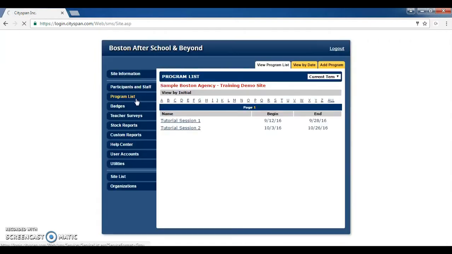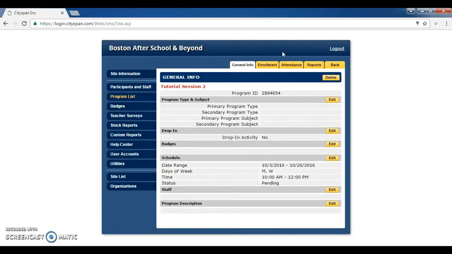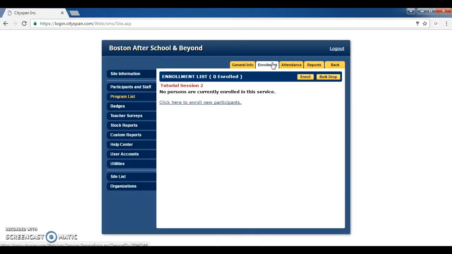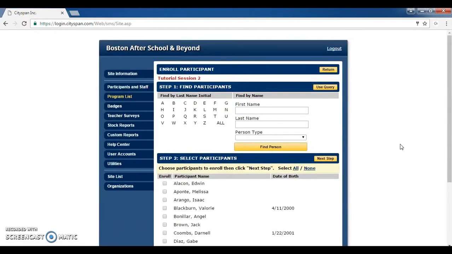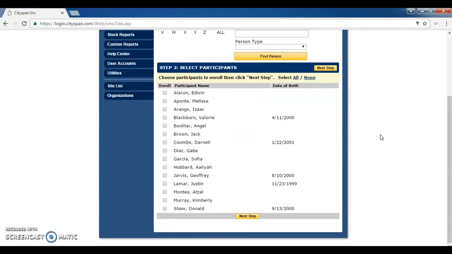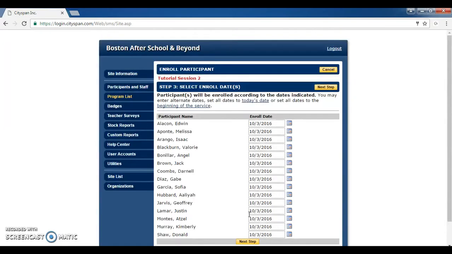And so now when we go into the program list, click on tutorial session 2, go into the enrollment, and go through that process. I'm going to click on all. Now we have a shortened, easy list of the students we wanted in this session. We click all, next step, and we have nothing to worry about.